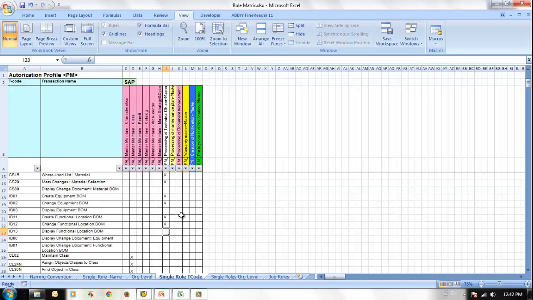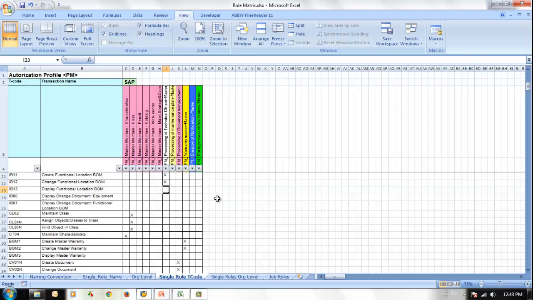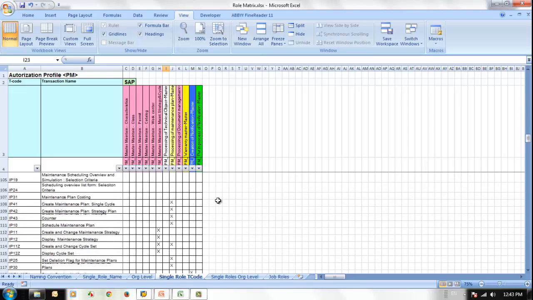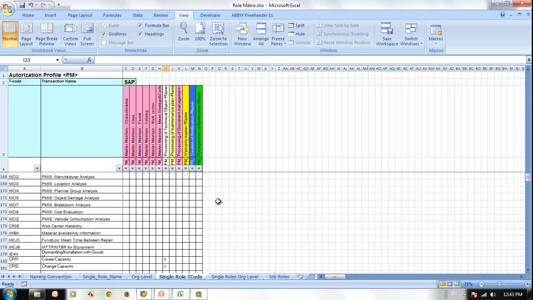Then you can put all this together and create one job role for display. So display for plant maintenance, display for SD, like this. If somebody wants to display all the documents in our SAP system, you give all the display roles to that user. That is quite simple. So once I identify all these transaction codes and the roles, then I will go to the next level.